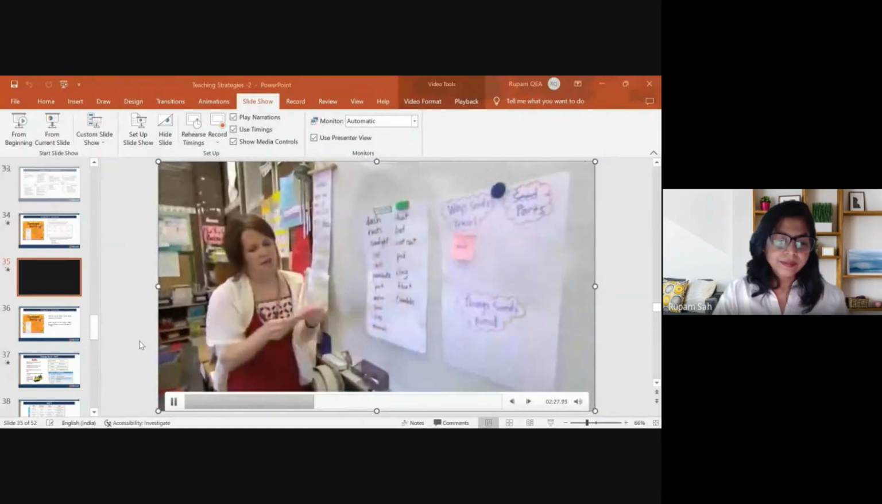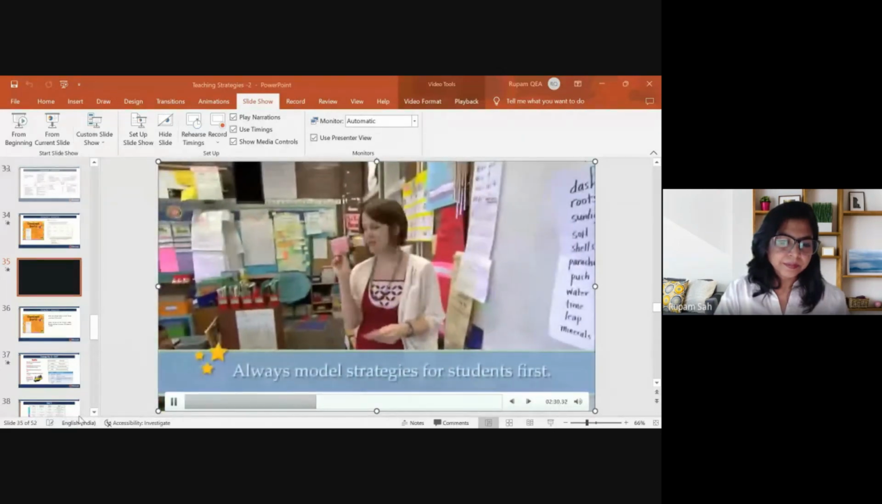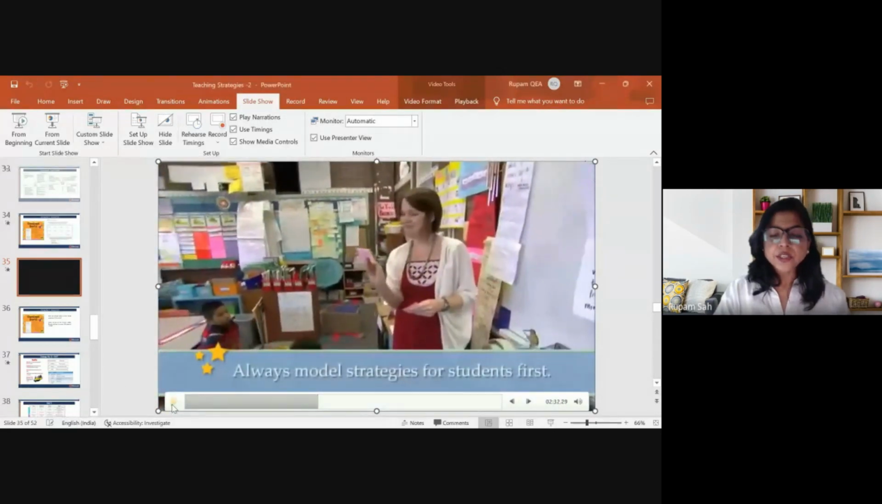Kathy is modeling the strategy for the students before she sends them off to work on their own. So here is one important point: whenever you are introducing a new strategy, you should always model it for them. Show them how they should be going about it and thinking. She has pulled out some words from a chapter and is familiarizing the students with them, giving them the categories, so it is a closed sort. Students just have to put these words in different categories. And she is modeling it.